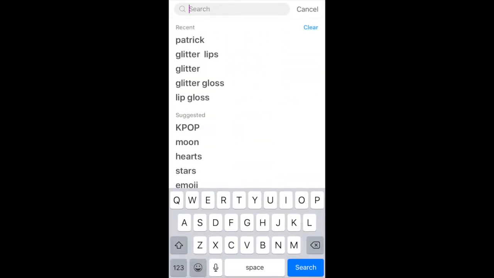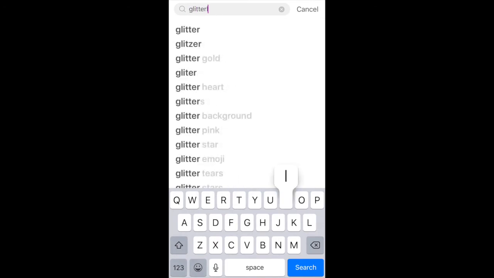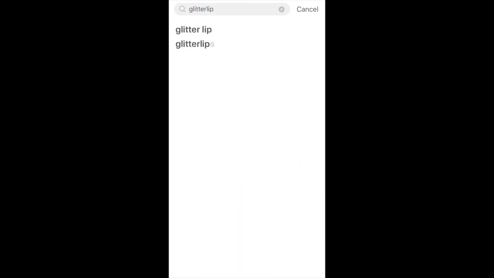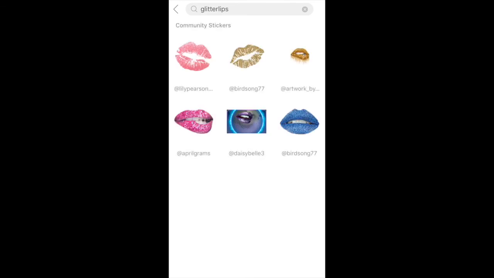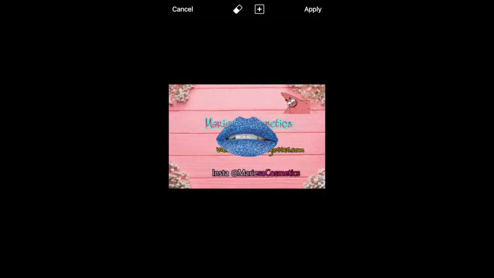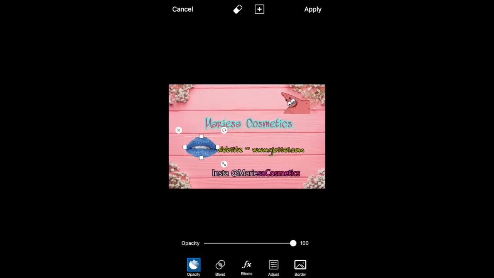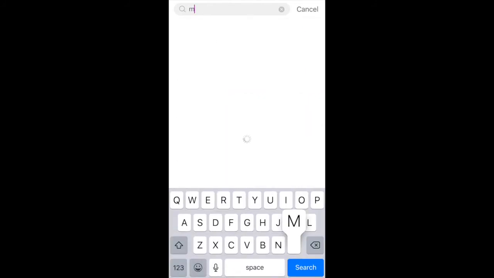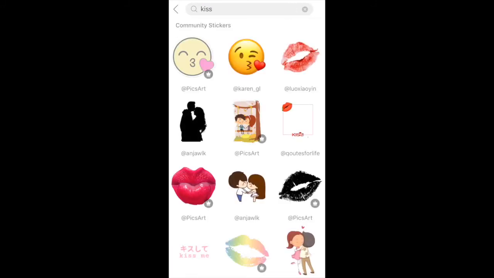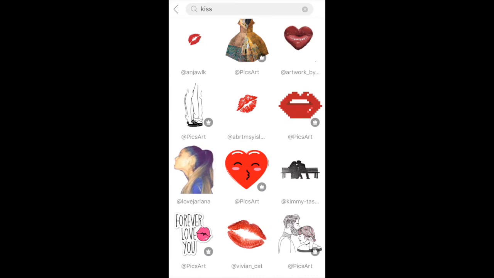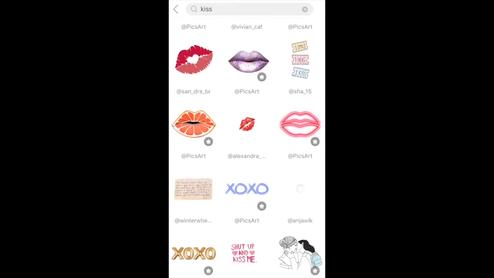You're more than welcome to type in whatever type of character you like or whatever you want to be on your card. So I typed in glitter lips, and then I chose the one that I liked, and then kind of just reshaped it and just placed it somewhere. And then I typed in a kiss, and then I chose which kind of kiss picture I liked.